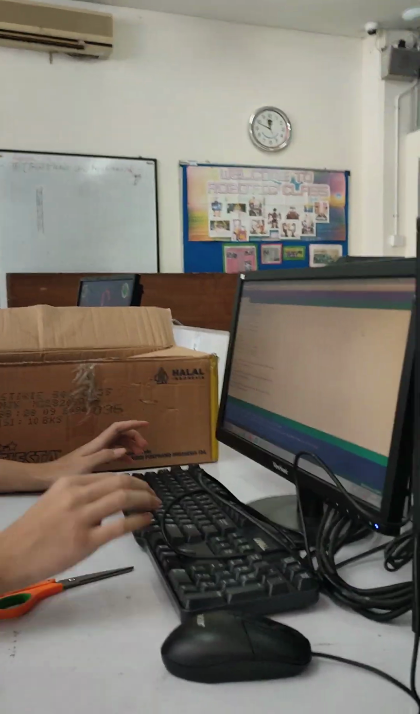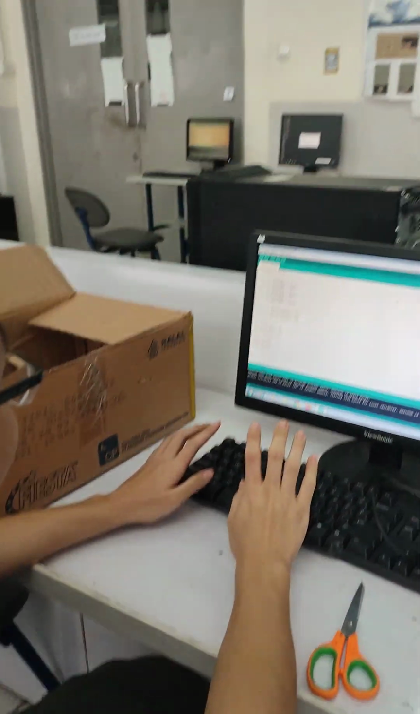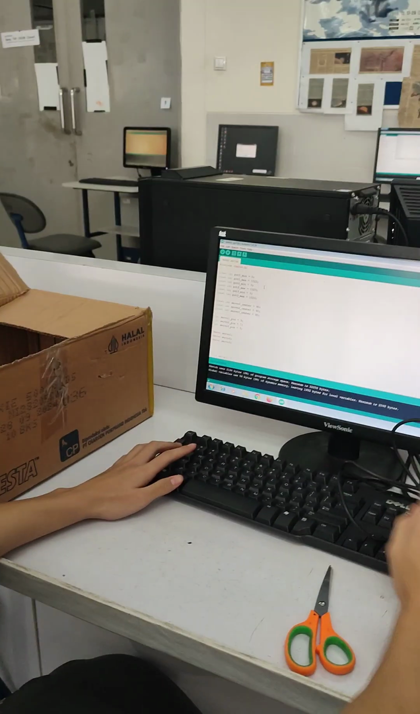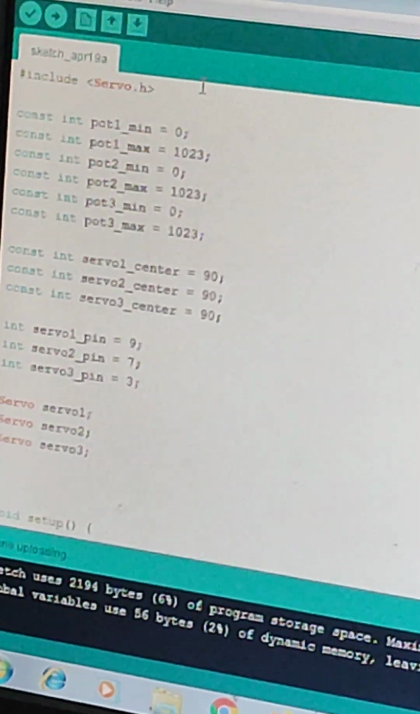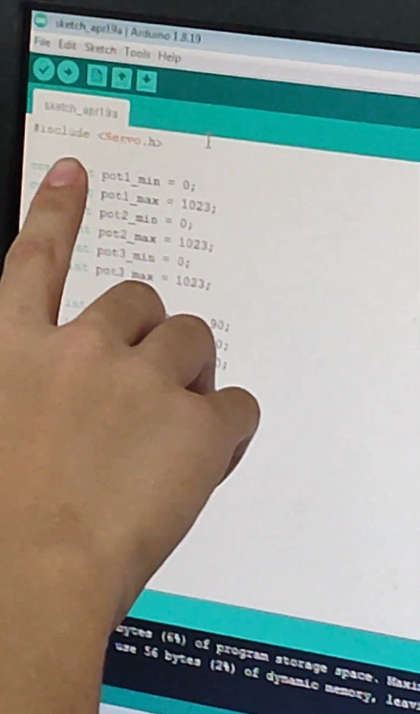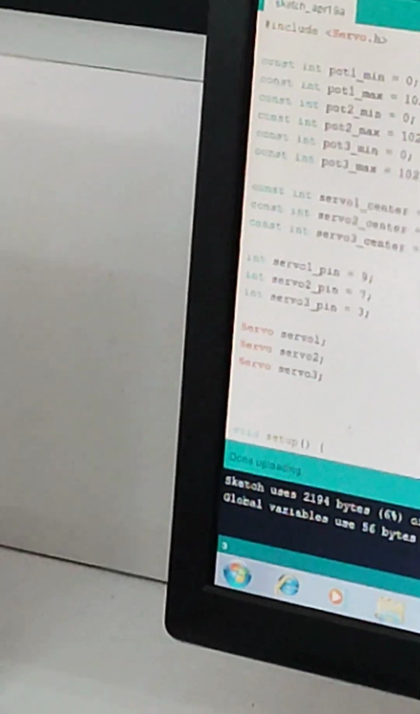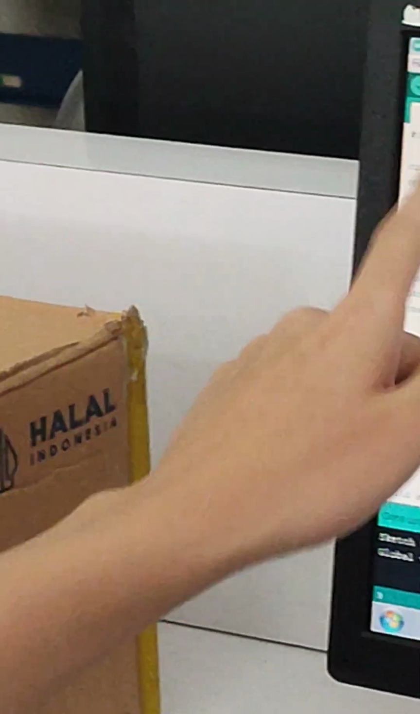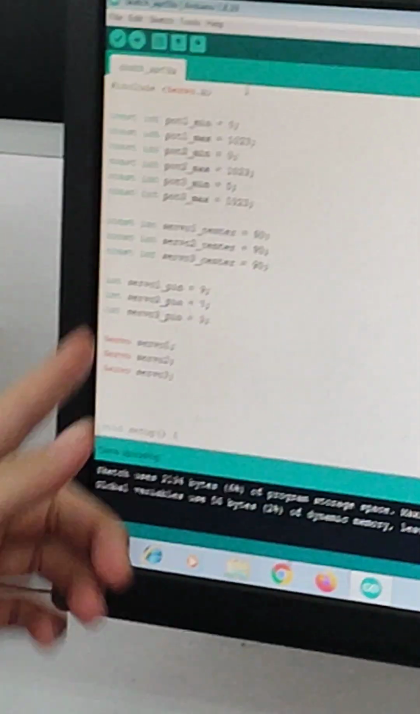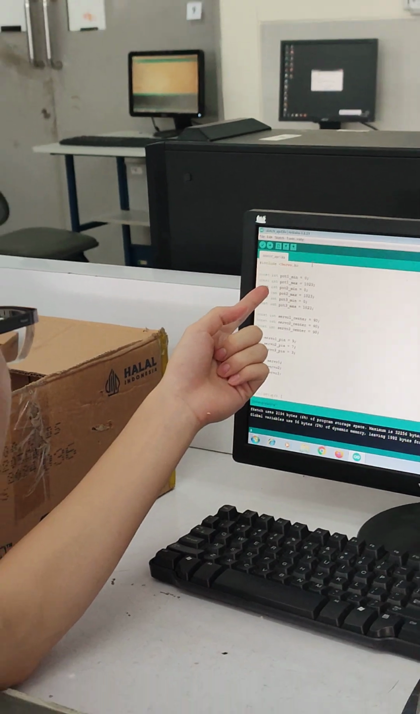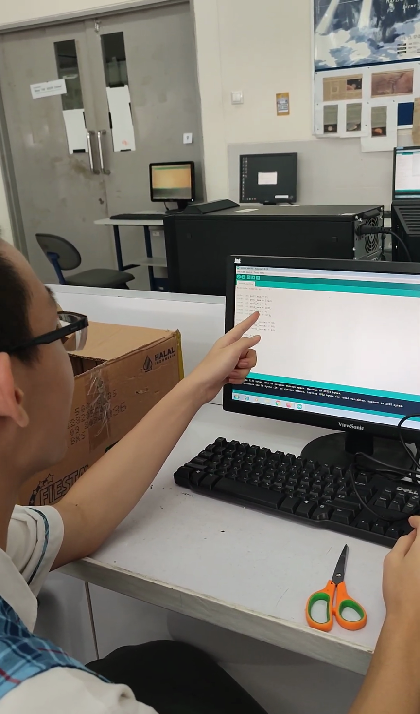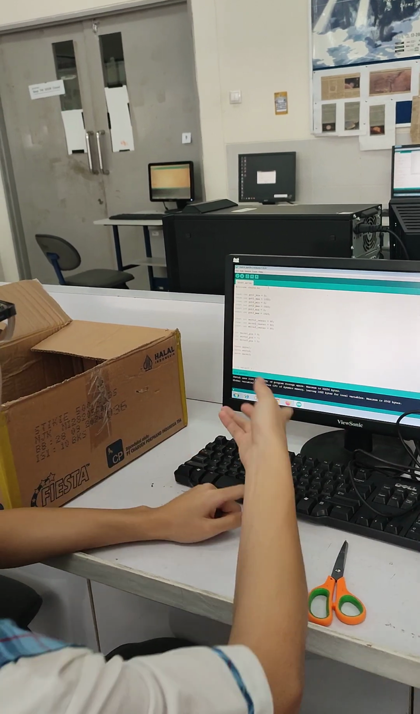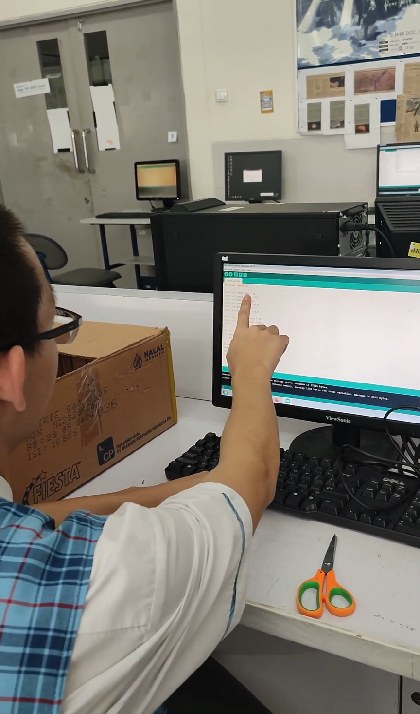So this is the entire code I wrote, thanks to a robot called ChatGPT. This code was written by me and someone else, but it technically includes Servo.h. That means it's going to include a servo library. Constant integer pot1 min is 0, and then max is 1023, which means that this is a constant integer.